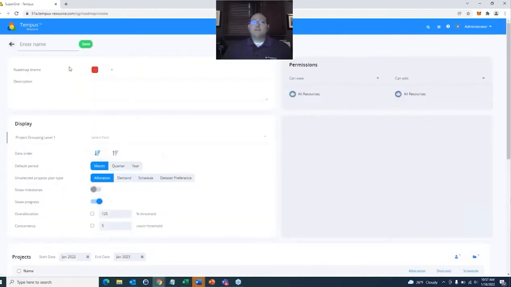Now, the first step in the process is to provide a name. So let's call this new roadmap. Next, we can assign a theme. This is a color code that's used in the roadmap menu, as well as a description, which is also available from the roadmap menu. To the right, we can specify the permissions, who can view the roadmap, and who can also edit the roadmap. So if you wish to co-author the roadmap, you can choose who those users are.